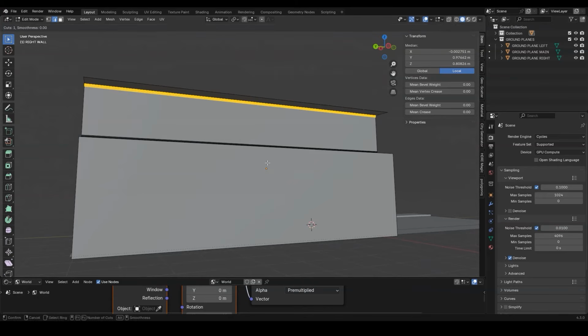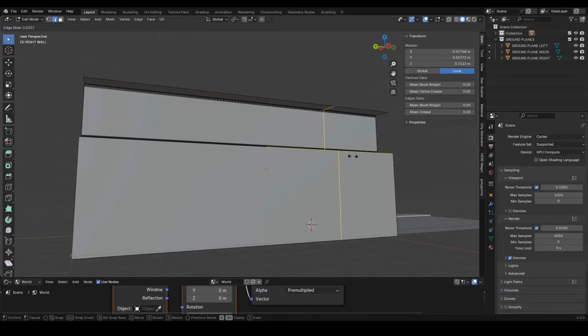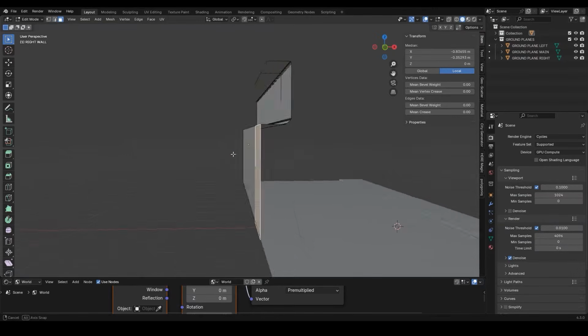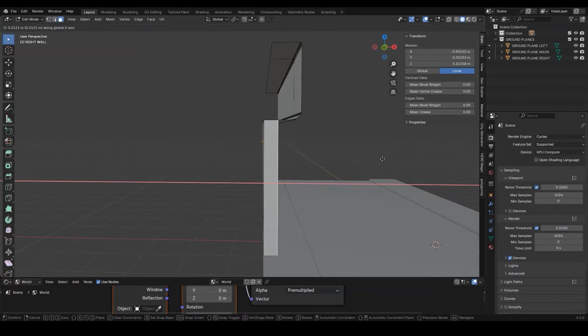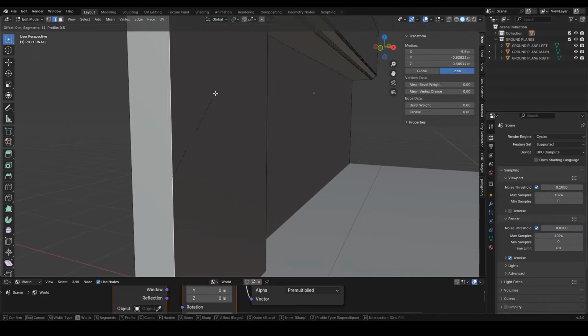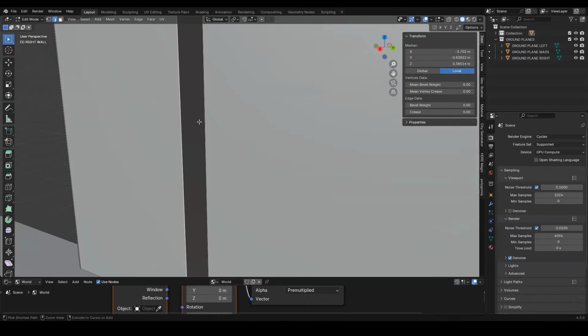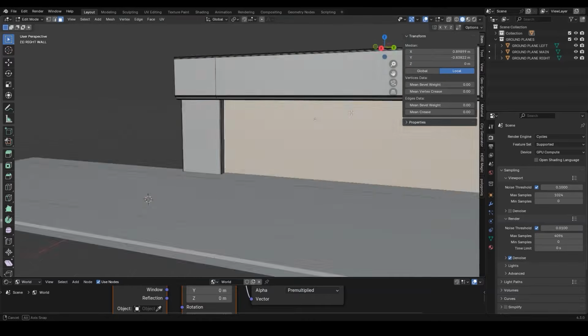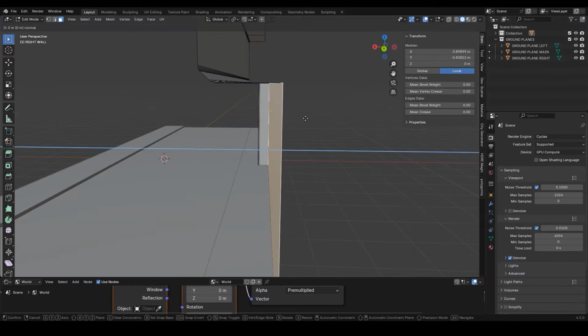Now press Ctrl R to add a vertical edge loop here. Select this face, press E then X to extrude it like so. Then select this edge, press Ctrl B to bevel. And this time scroll backward to decrease the segments. I guess 4 is enough. And also give this edge the same bevel. Then select this face and extrude it on the X-axis a little bit like this.